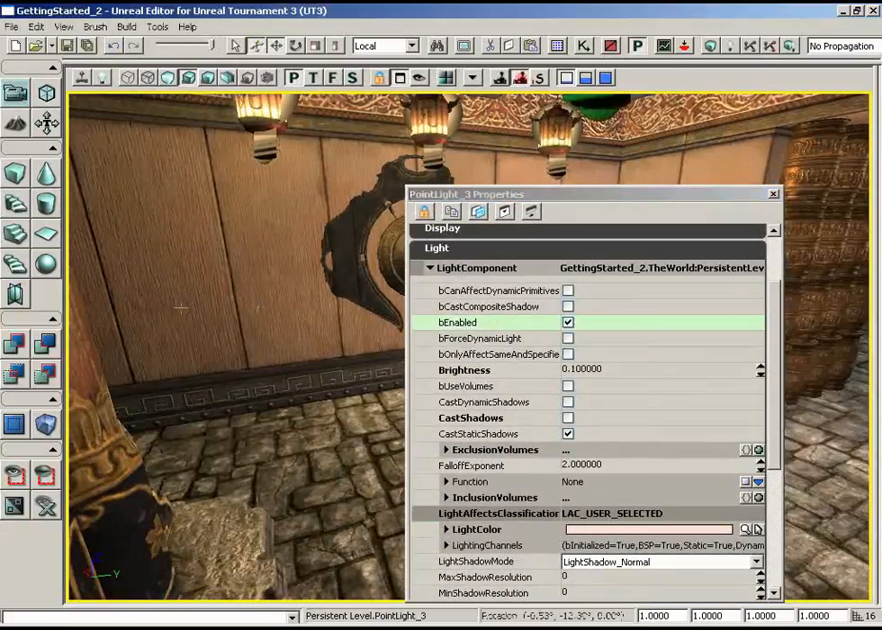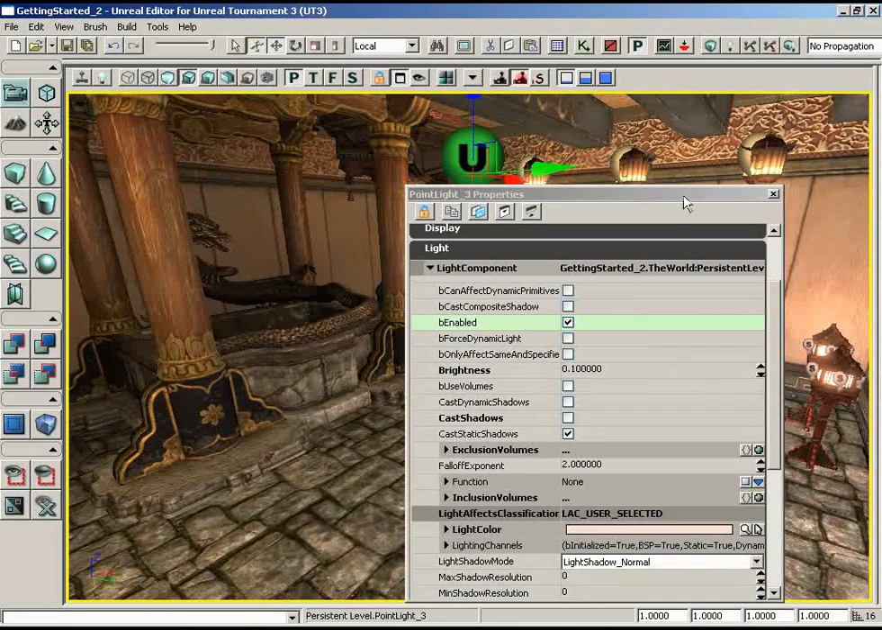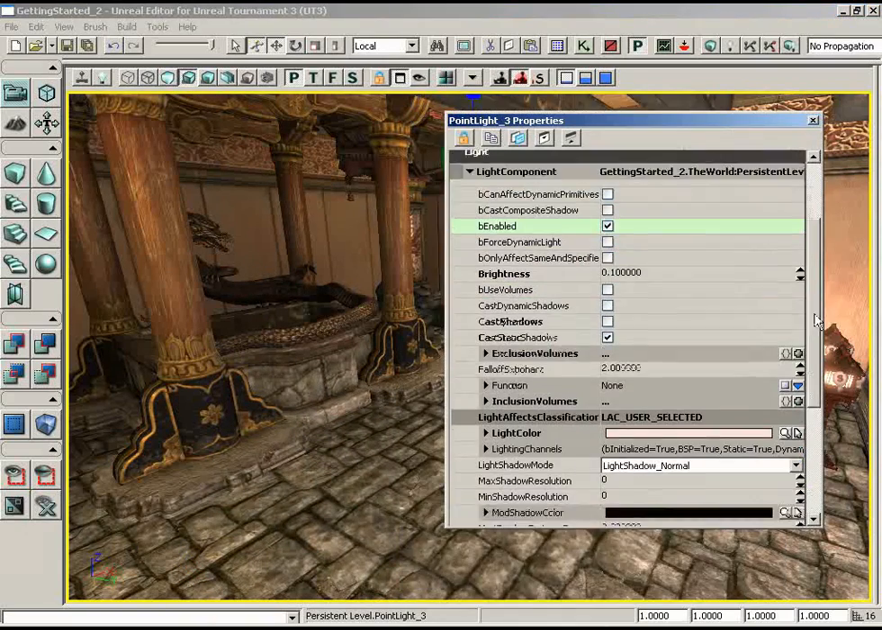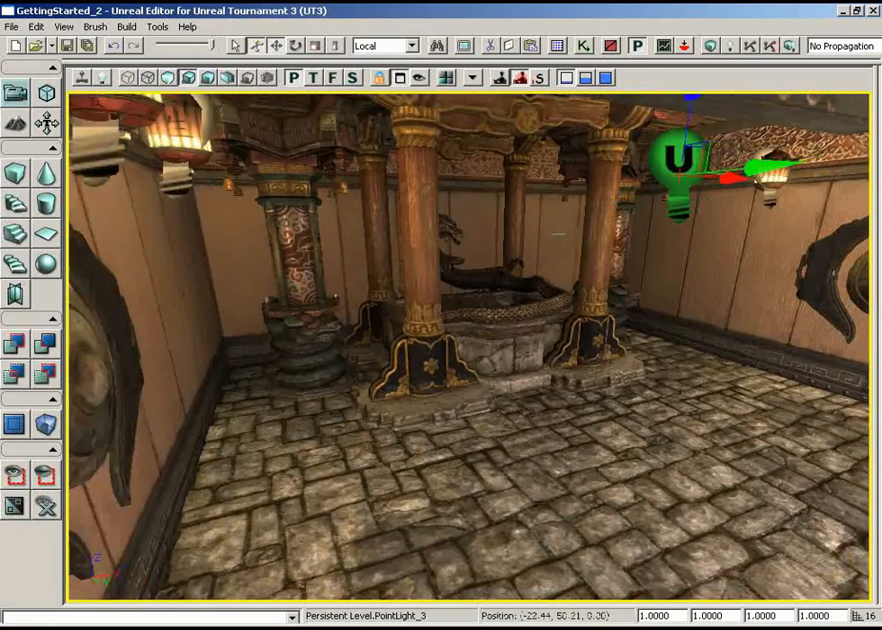Be enabled. There we go. So there you go. It's really, really soft. Again, it's just here to add a little bit of a bounce light effect. And I think that's all we really need to do. I'm not even really worried about the fall-off exponent for it, so we'll leave that at 2 just for now. And with this, we would be ready to rebuild our lighting.